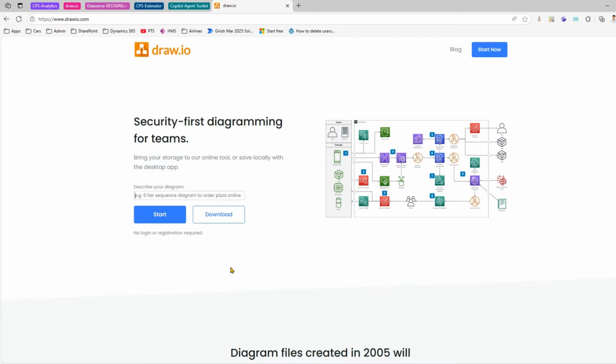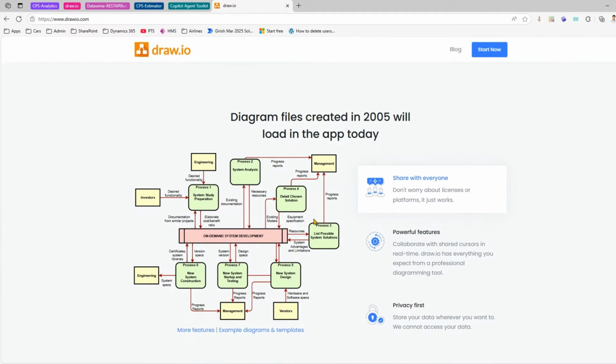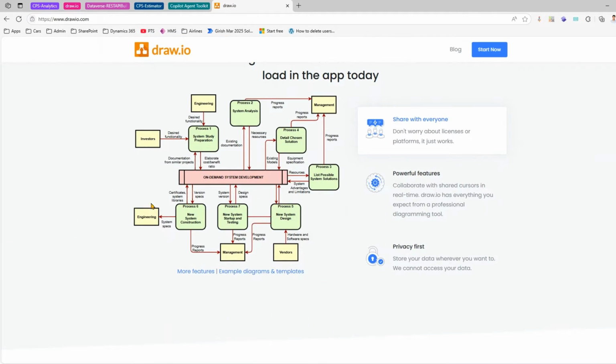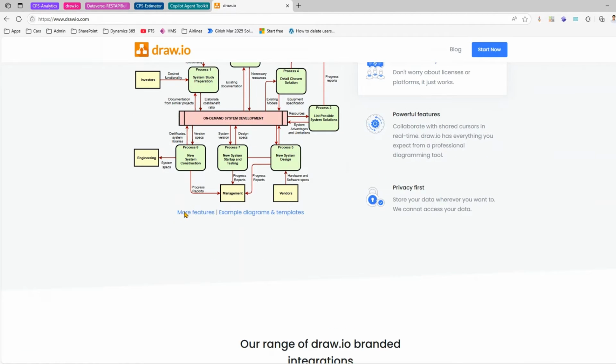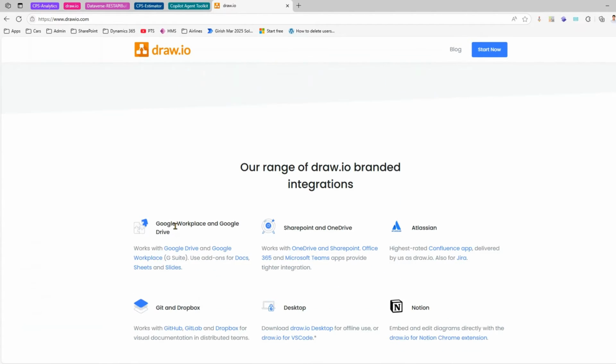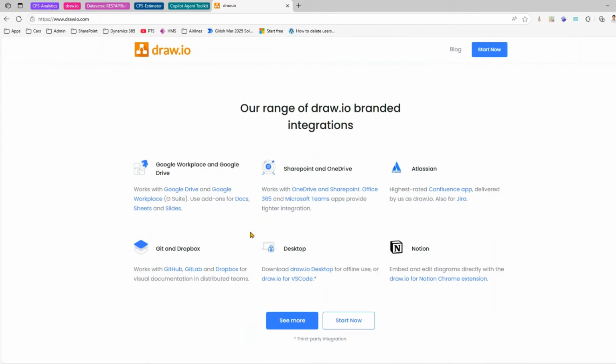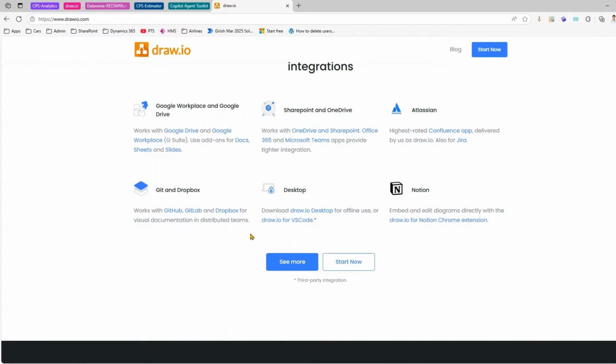Now, this is a web-based version, so here you will see the capability is that you can build any complex diagram, and it integrates with various other storage mechanisms like Google Workspace, Google Drive, SharePoint, OneDrive, Atlassian, and they have a desktop version of this as well.